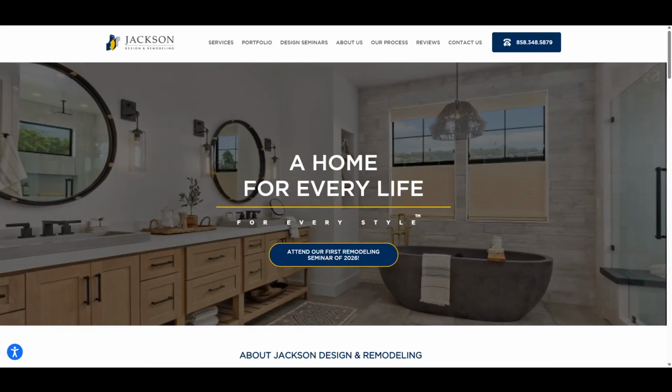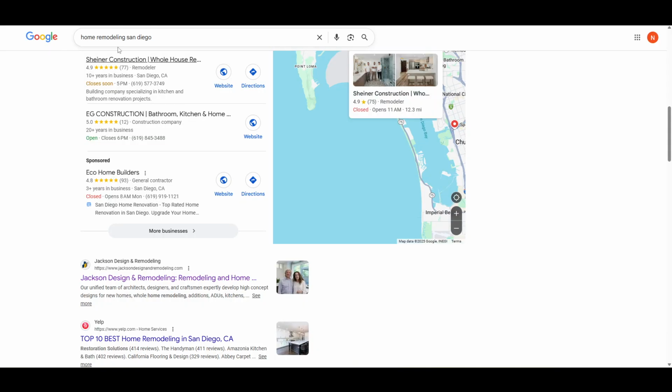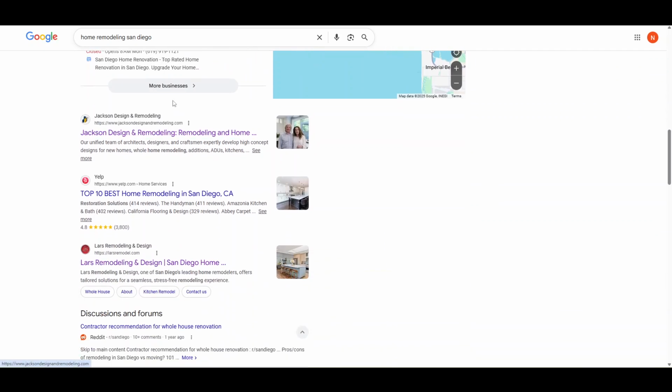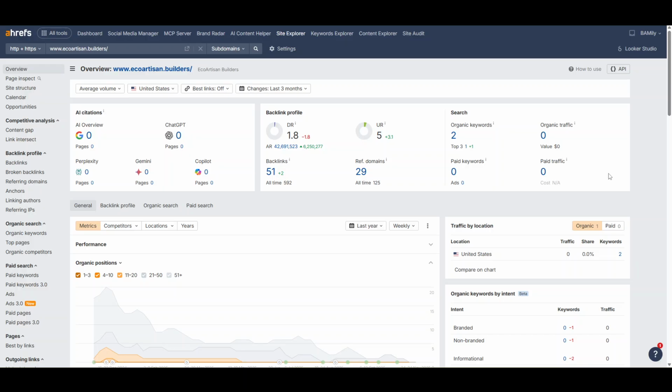So what I ended up doing is searching up this top keyword right here, home remodeling San Diego, and you can see right here who's in the #1 listing. So we want to see what they're doing well that has them ranking #1. I like to use a tool that's called Ahrefs, which runs me around $100 a month. It's a tool that you could use as well, and what it does is it gives me a sneak peek under the hood of every website in terms of their traffic, their keywords, and their backlinks.